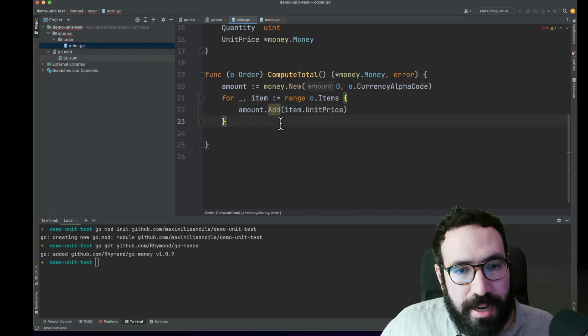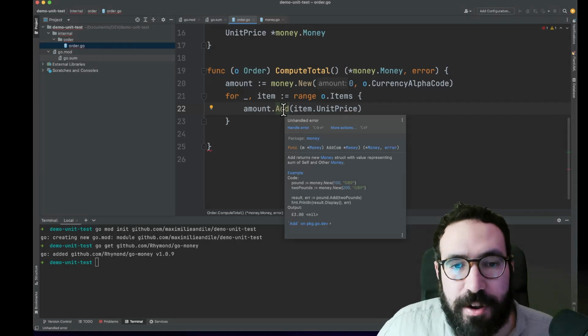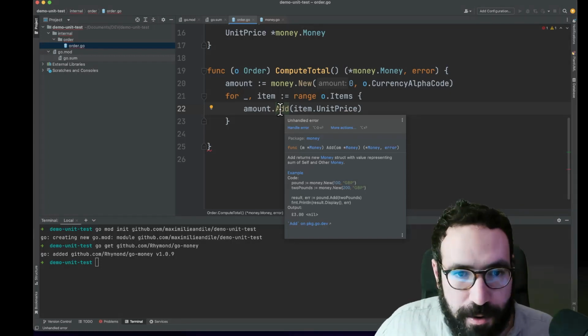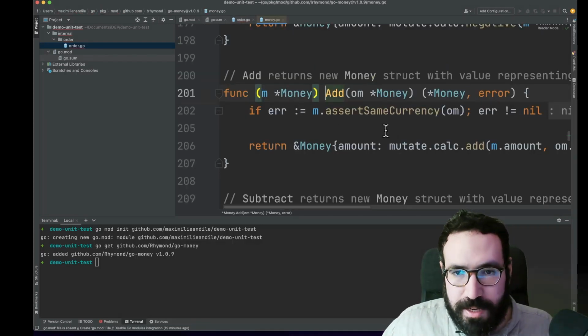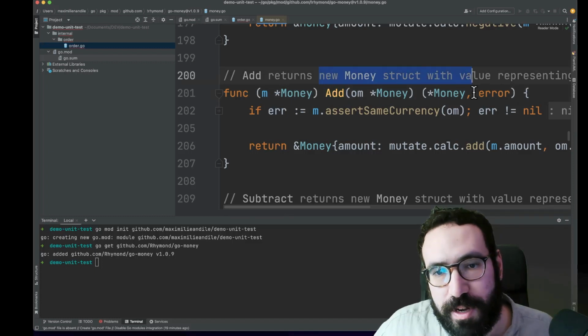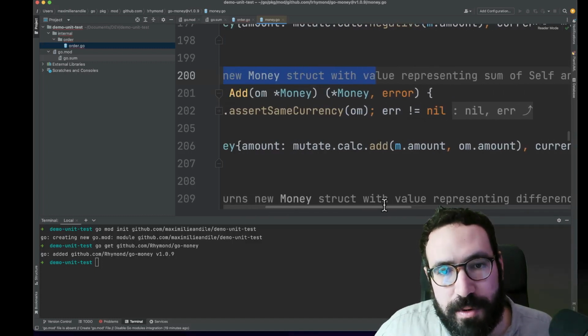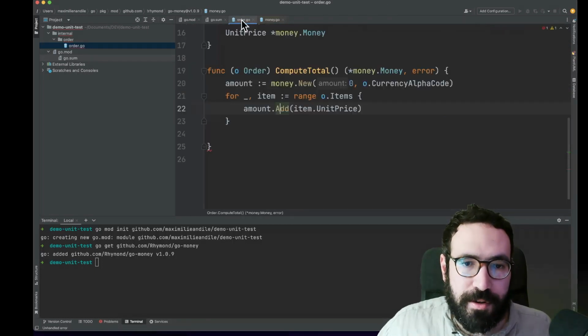And you can see that my IDE is warning me about something here. You can see it here. I have an unhandled error. So I have to handle that. And by the way, let's take a look at the definition. And you can see that it returns a new money string with the value that represents the sum and an error. So I have to handle that.